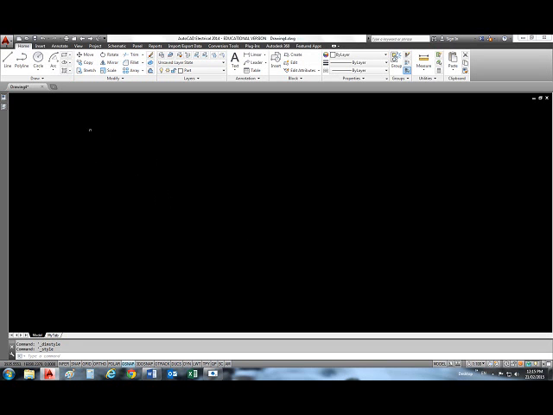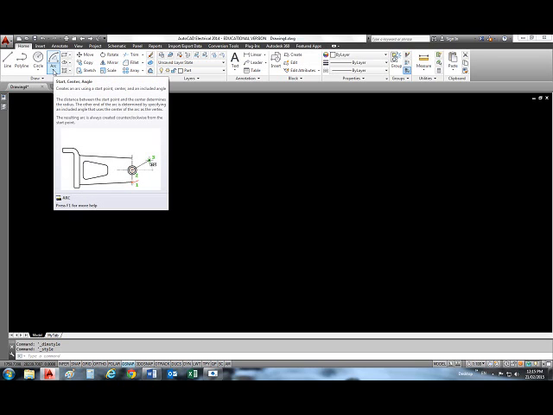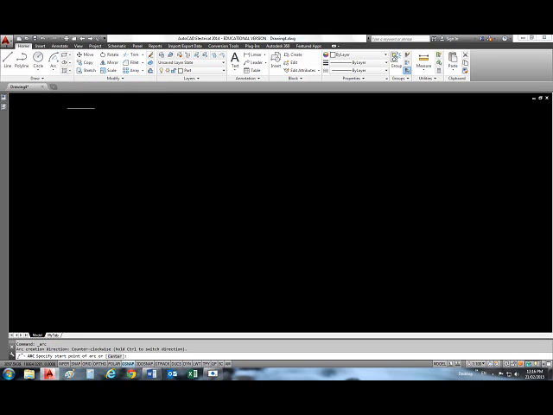1.25. So I'm going to use the arc command, start, center, and angle. And remember, with angles, if the angle is positive, your arc is going to go counterclockwise. And if your angle is negative, the arc is going to go clockwise. So click the command, notice what's happening in the command line. It asks, where is the start point? I could start anywhere, it doesn't matter. So I'm going to click here, and it says specify the center.